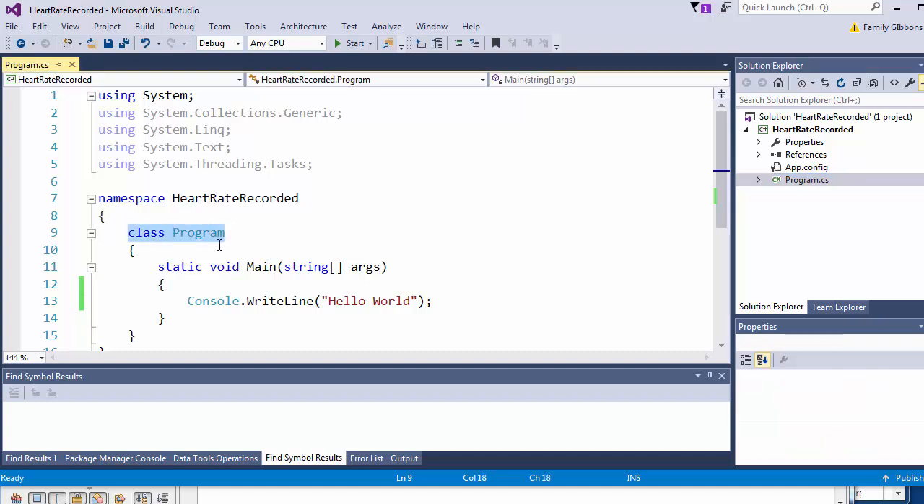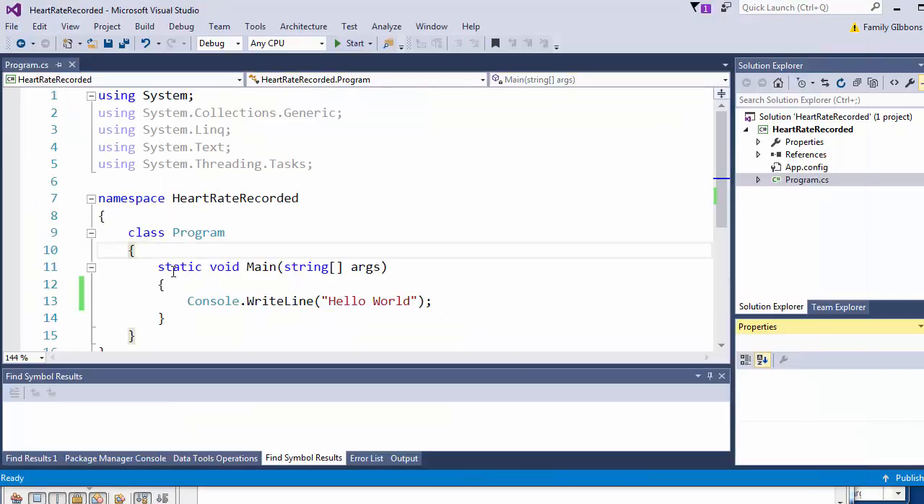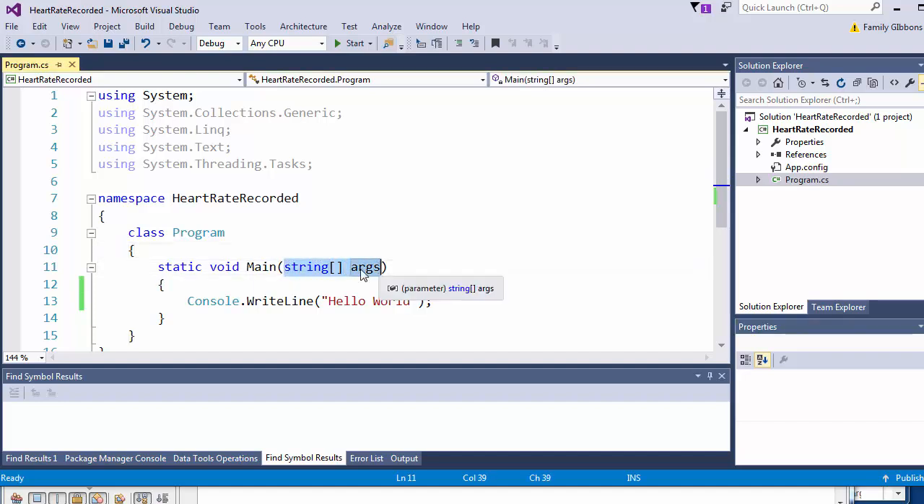Here we just have the word class and program, but we set that up when we're using brackets similarly. And the main's very similar. We have public static void main, and our argument is an array of strings. And again, static void main and array of strings. This is actually slightly different between the two, but very similar.